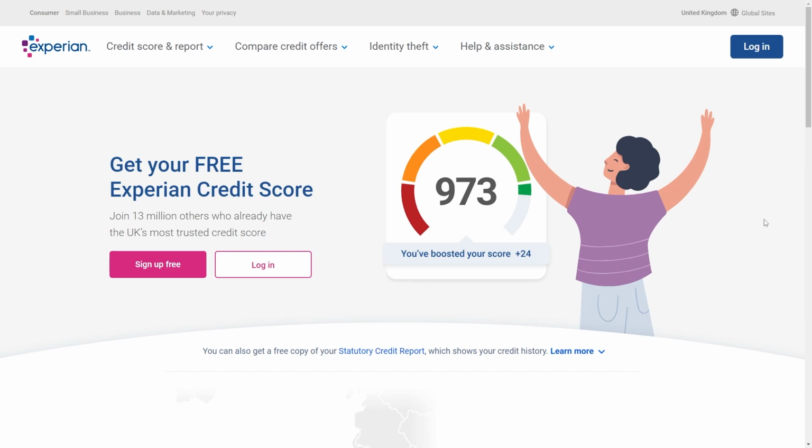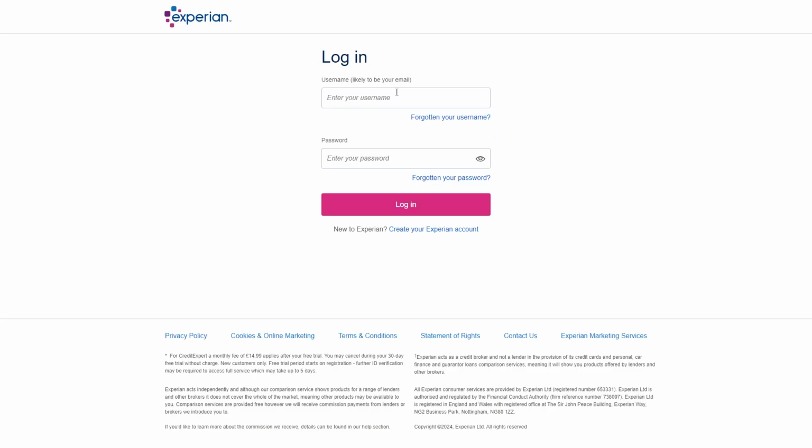Now, in order to download our credit report on Experian, we must first head over to the Experian website, and we're just going to want to log into our account. We can do that by going up to the top right corner and clicking login. From there, we need to enter in our username, which is probably our email, and you can also enter in your password and then click login.